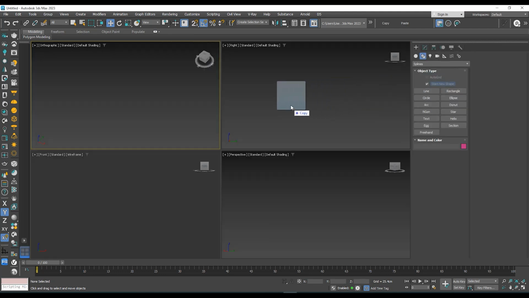Okay, drag and drop this JPG or PNG image over any viewport. Just drag and drop, then 3ds Max will ask you: a bitmap file was dropped into a viewport, apply as an environment or a viewport background? Environment means it's like an HDRI map. Okay, environment map, so we are not interested in this.